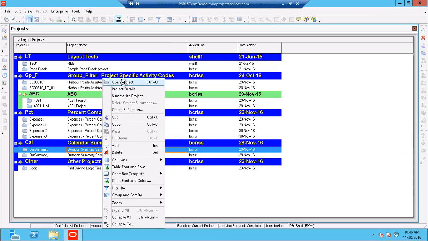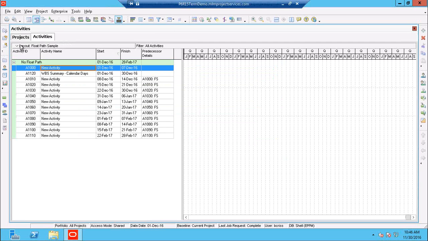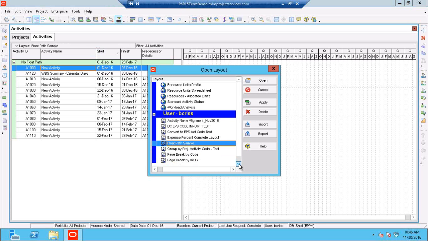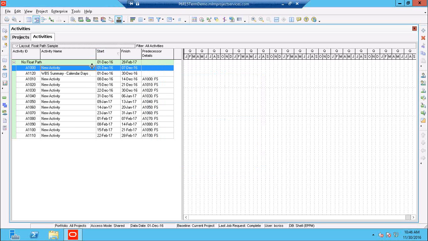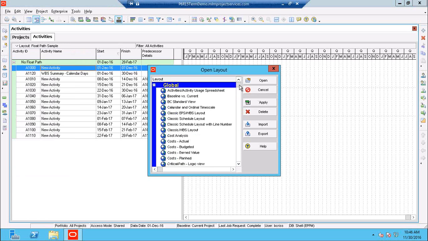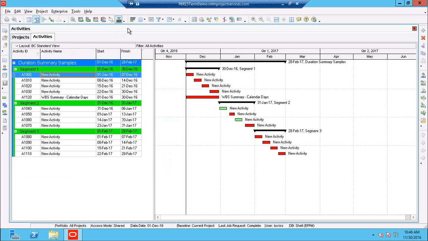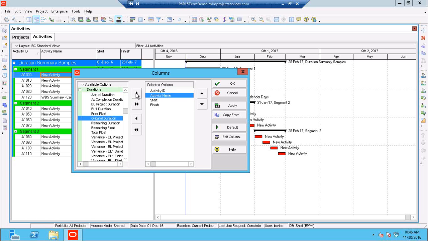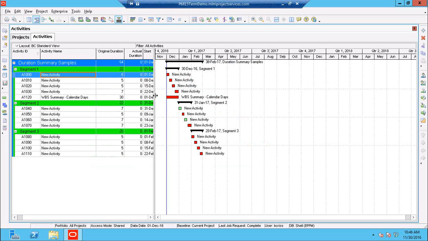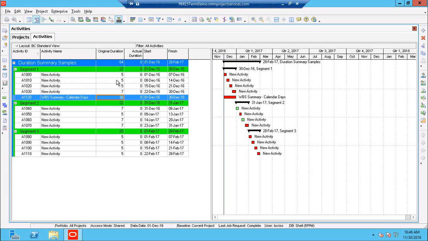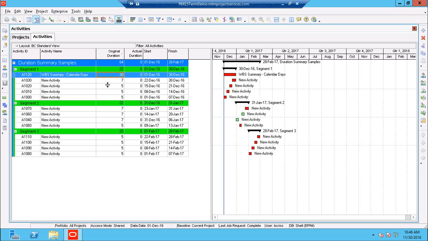Looking at our durations, I don't think I created a layout for this, but let's just go ahead and use my standard. With this, I'm going to add in a couple of duration fields for my original duration and maybe an actual duration, because I think that's what this particular question is interested in. So this would be a good example. Let's see if I can put these up at the top.